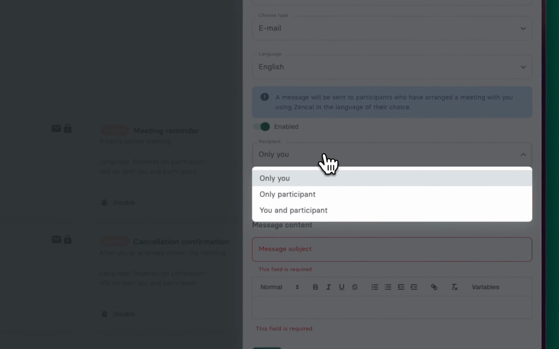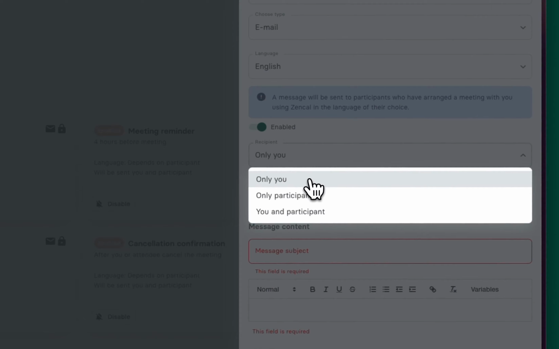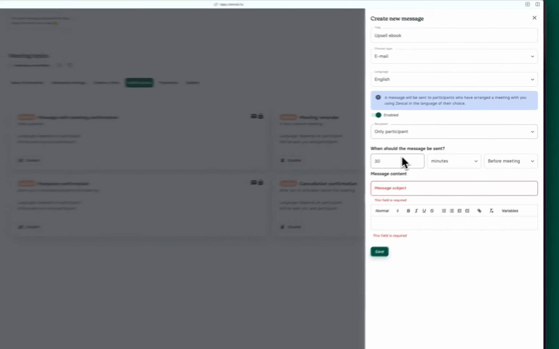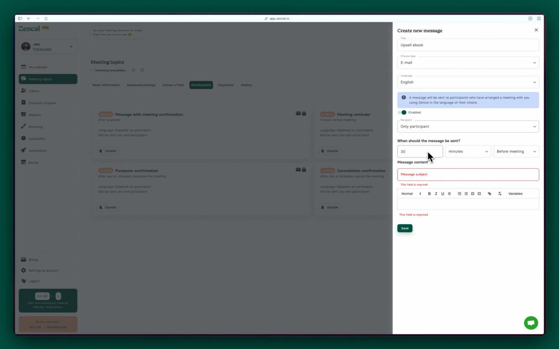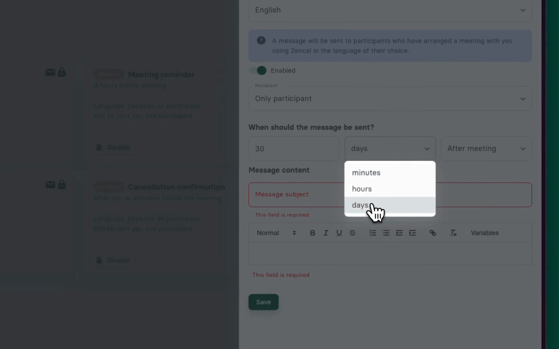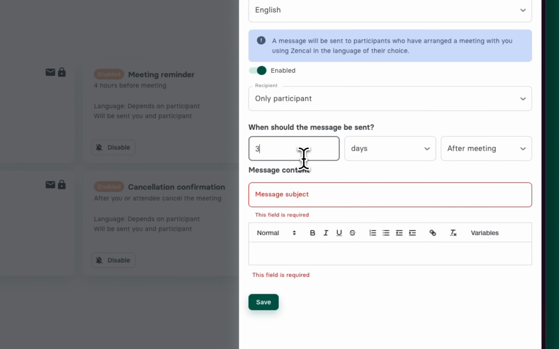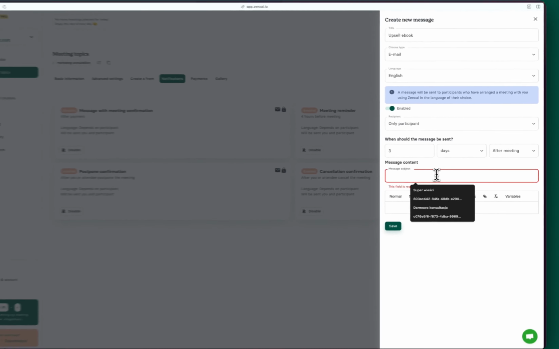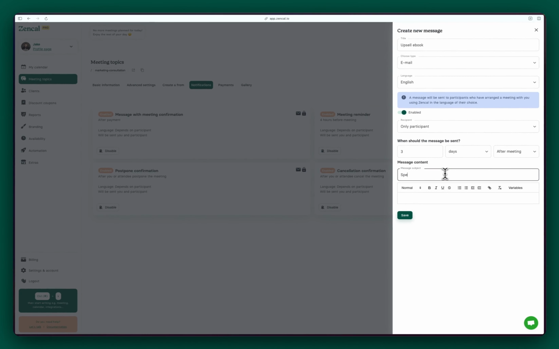We select that the message should be sent only to the participant, meaning just the client, and that we want to send in 3 days after the meeting. Here we need to be more careful because this is the actual subject of our email, for example, special gift for you.